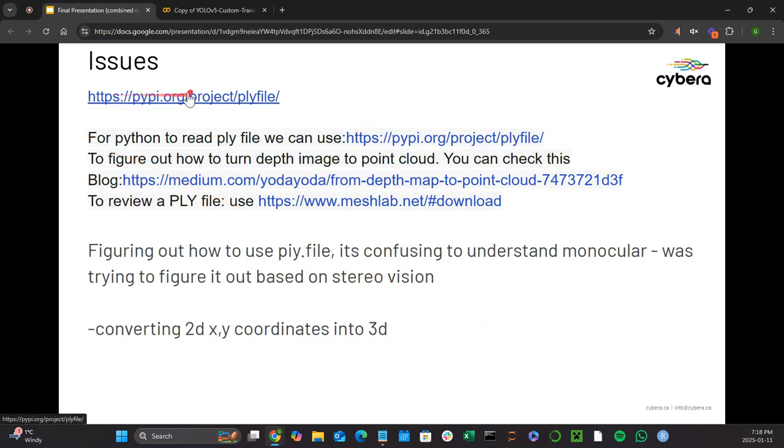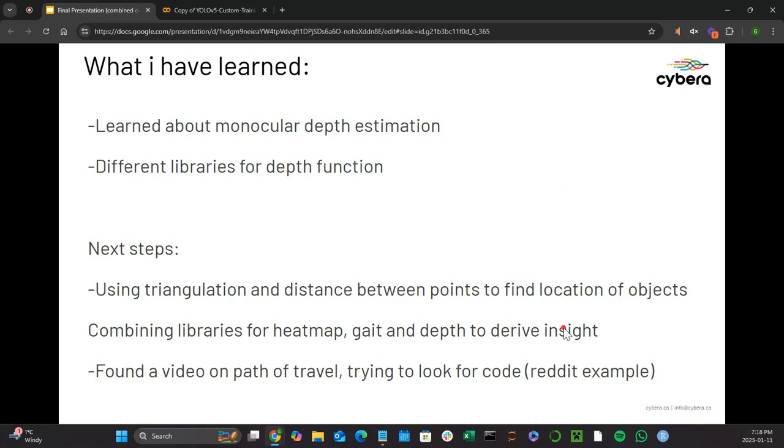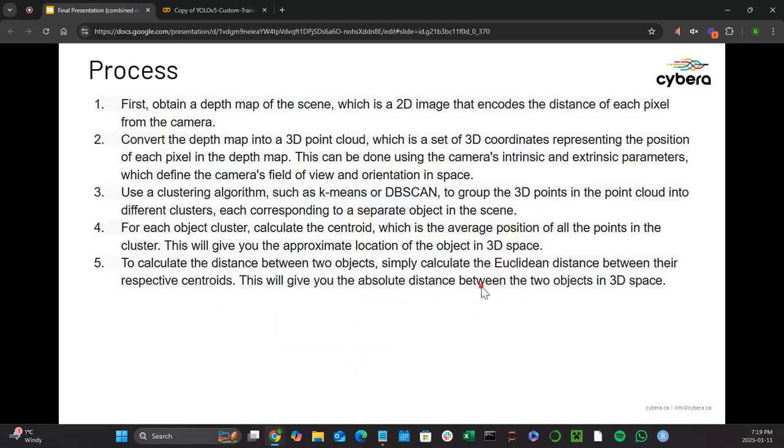There were some issues here as well for Python to read the file, figuring out how to use the PLY file, and confusing notation for monocular. Converting 2D XY coordinates into 3D, I learned about monocular depth estimation and different libraries for depth functions. Use triangulation distance between points to find the location of objects, combining libraries for a heat map, found a video and path of travel.